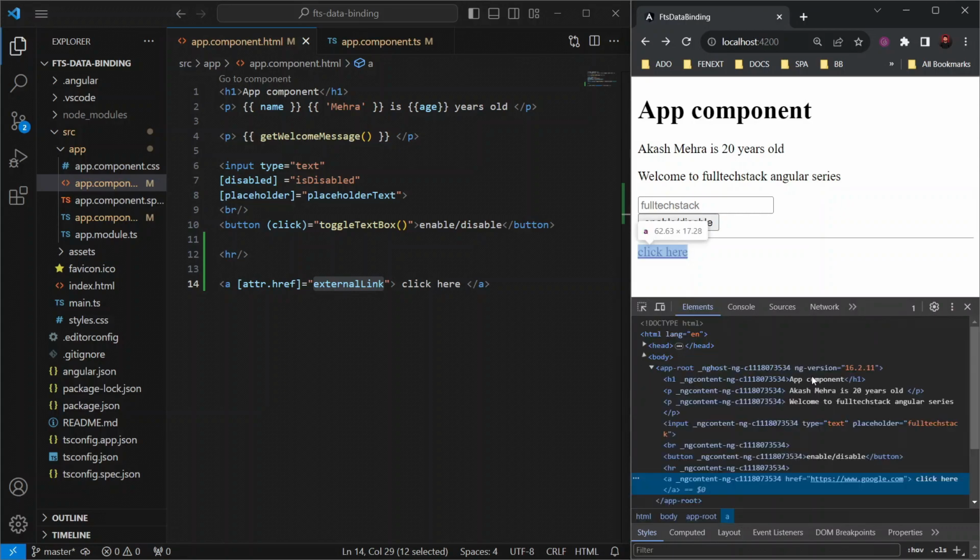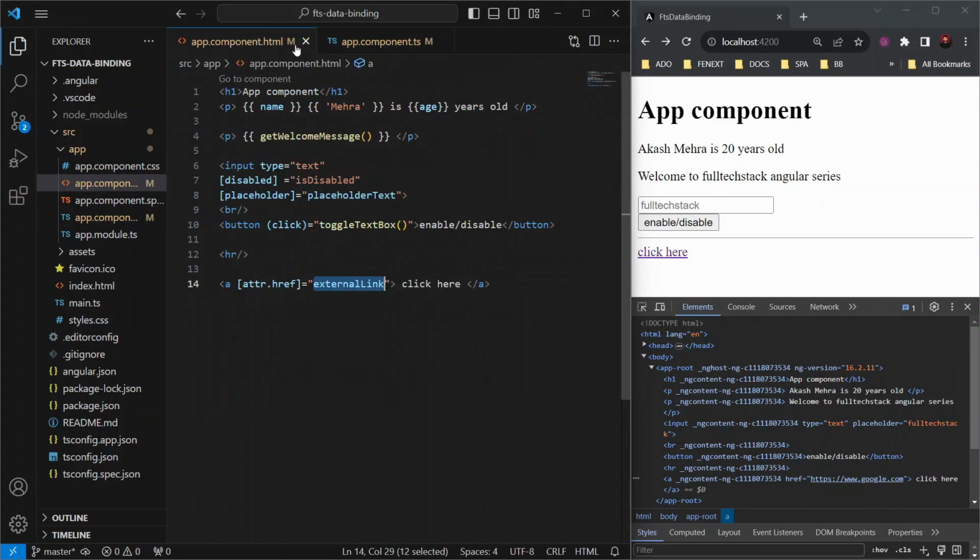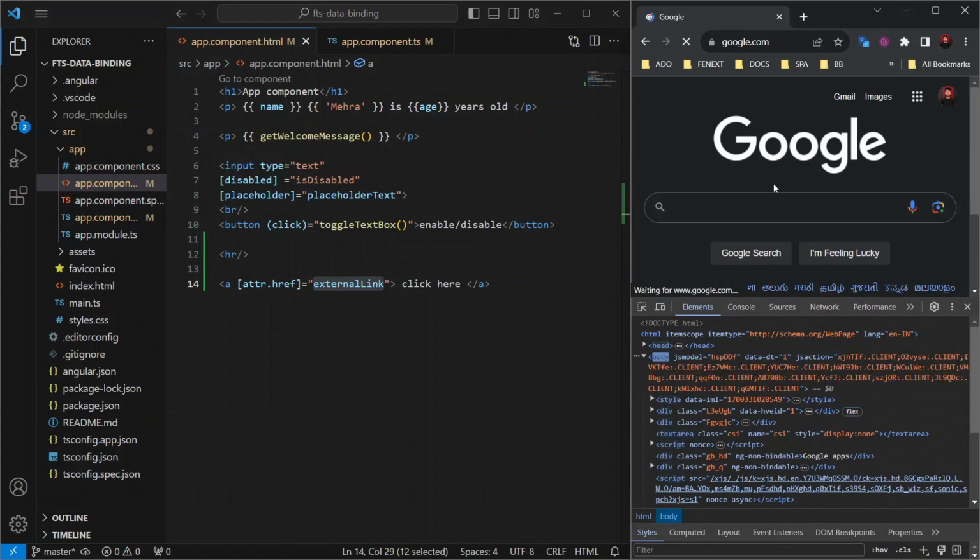Let's see. You will notice that the href attribute is set as google.com that we have set from our component file. This, and then let's click on this. And you can see that attribute binding worked as expected since we got redirect to google.com.